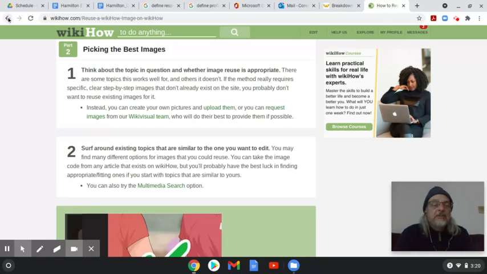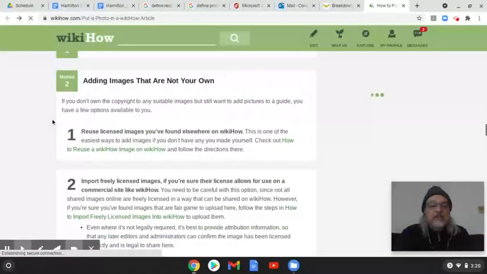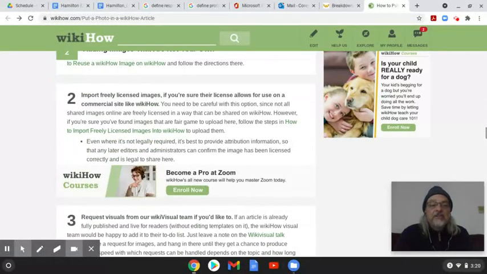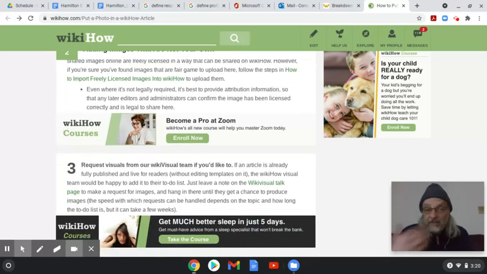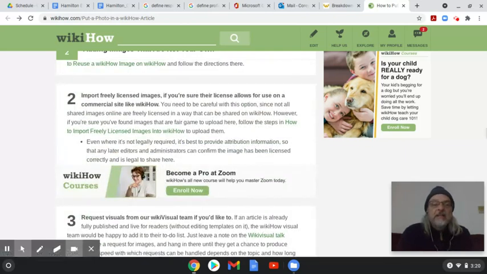So that was method two, adding images that are not your own. One option is to reuse a wiki image that's already out there, because they are free and clear of any copyright issues. You don't have to worry about that. No one's going to flag your wikiHow article because you've used ones that are not licensed.